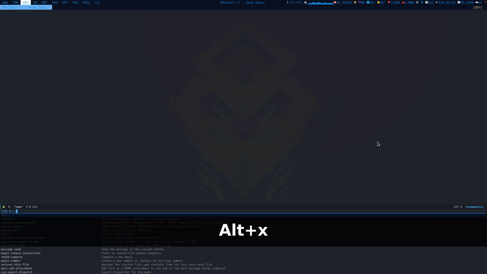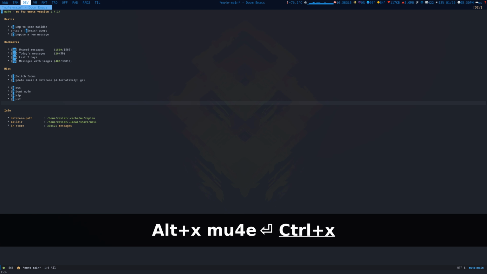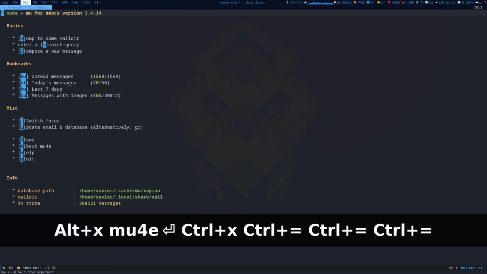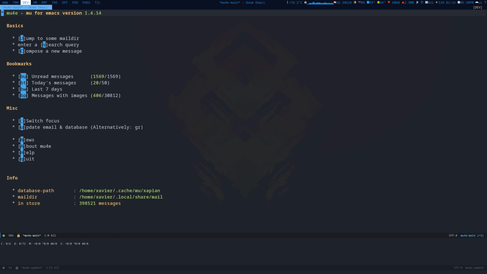Now, N stands for new empty buffer. And in the second buffer, what I like to do is, for example, check my email, right? So let's use mu4e. Here, for example, if I press U, it will start synchronizing my email with mbsync, as we can see in the bottom left corner.